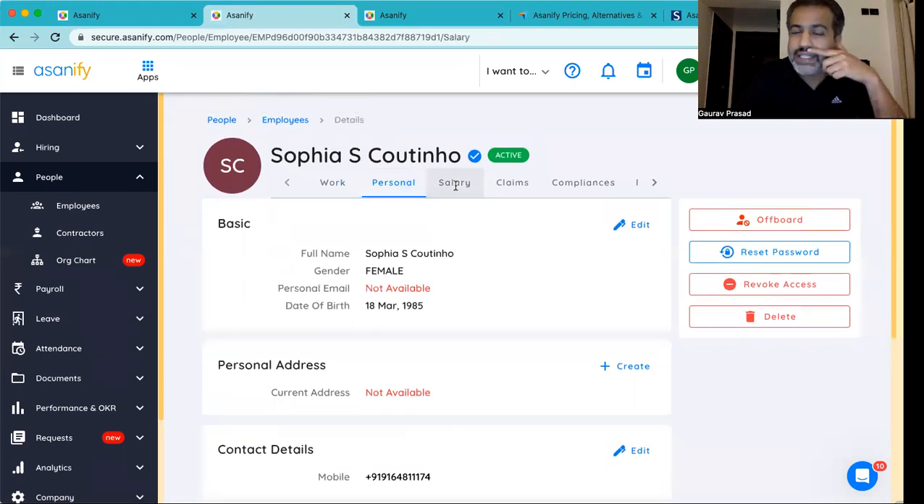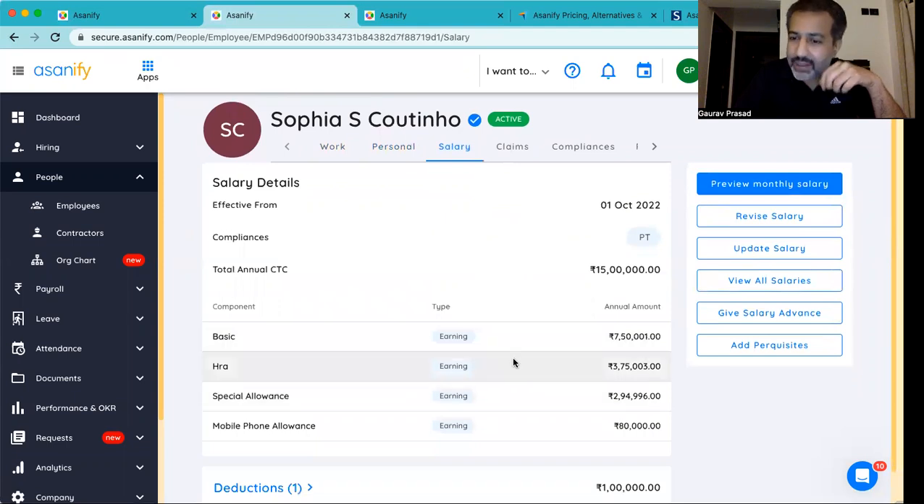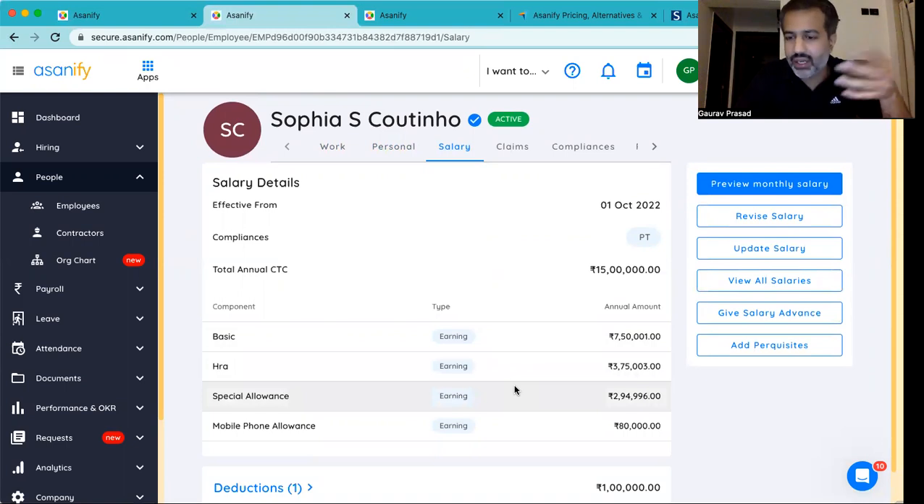If I go to the salary tab, you will see the employee CTC with the exact breakup of each component. And each of these components, mind you, are customizable. You may have mobile reimbursement as a component. You may have a flexi benefit plan for your company. All of these nuances in salary are well supported by Asanify.